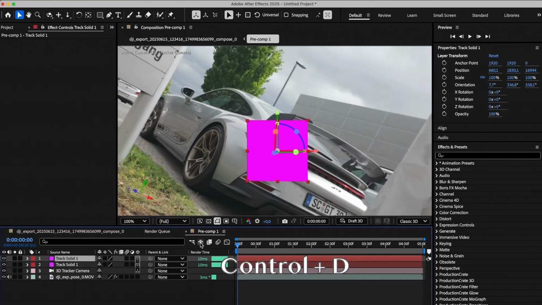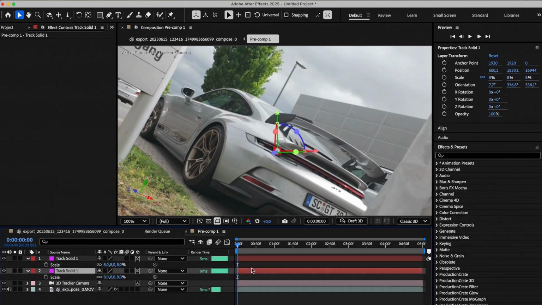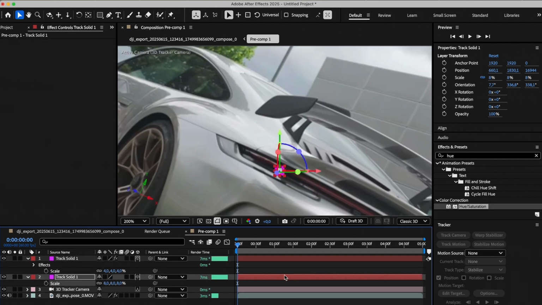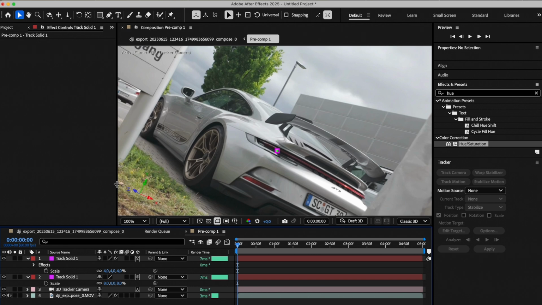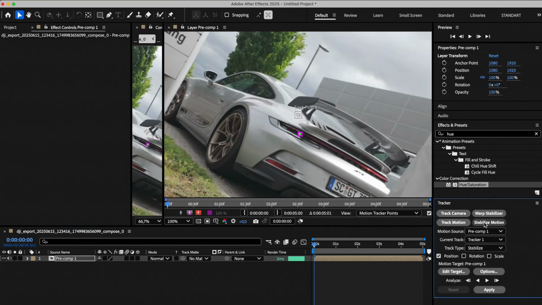Here duplicate your solid and change the color by using the hue effect. Resize them to the right size and leave the composition again. Now use the Stabilize Motion tab on the right to track the solid.